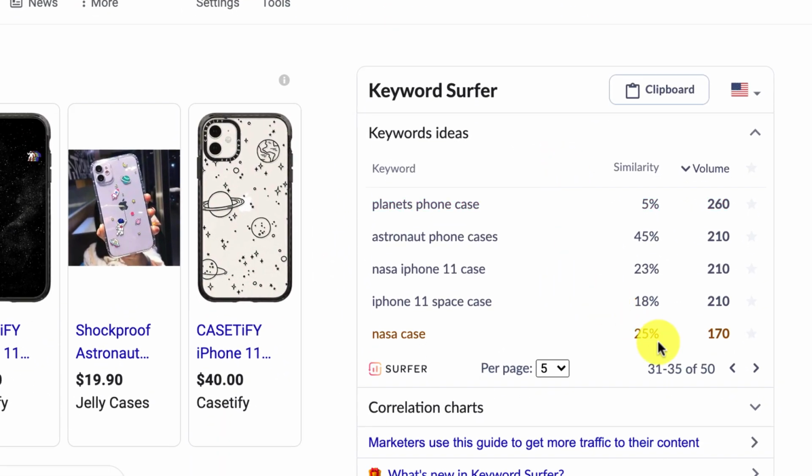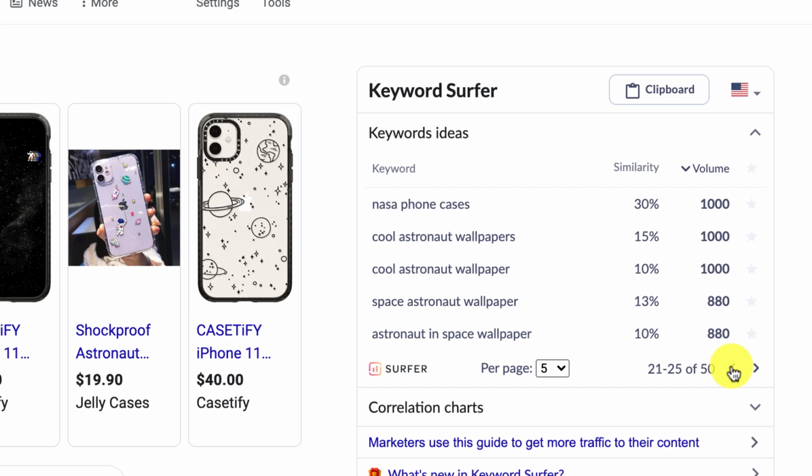So I started typing in some various space-related phone case keywords into Google, and Keyword Surfer will reveal some less competitive phrases that you can research. And so some of the phrases may be directly related to what you search for, and then others might be somewhat related. But I like that because it gives you a variety of different keywords that you might not have thought of.